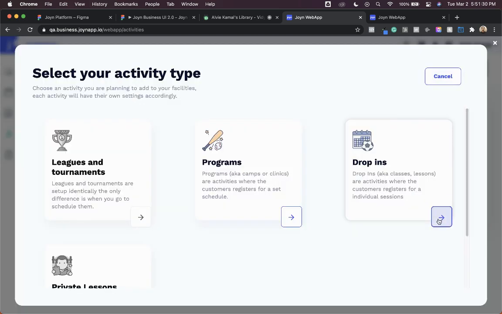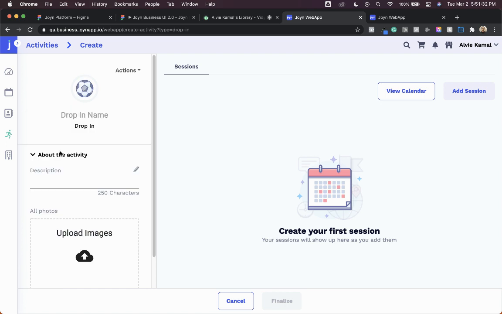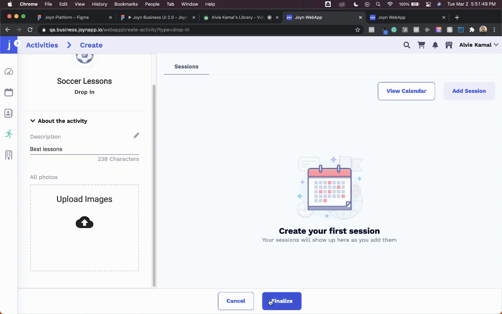And so now you can create your activity. This was already done, giving it a name and stuff. So, I'll just go through that. So, program, let's call it soccer camp. Oh no, this isn't a camp, the drop-in. It's soccer lessons. And so description will say best lessons, photos, all that stuff you could add before.